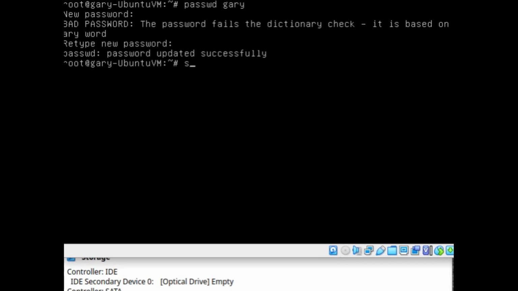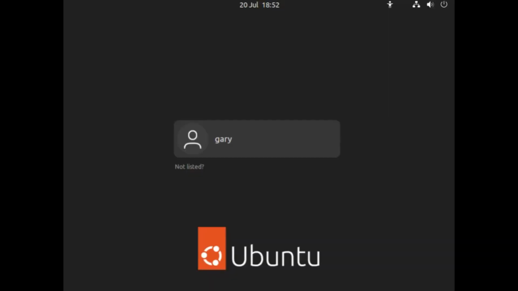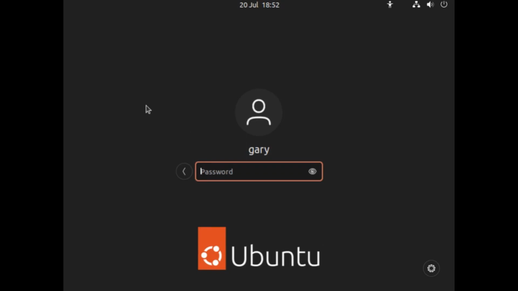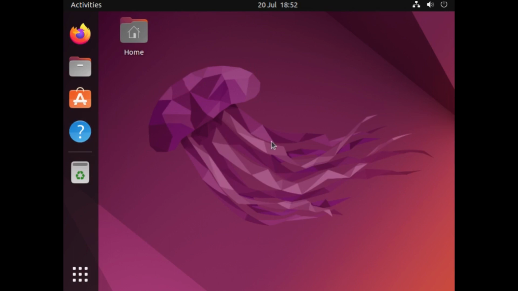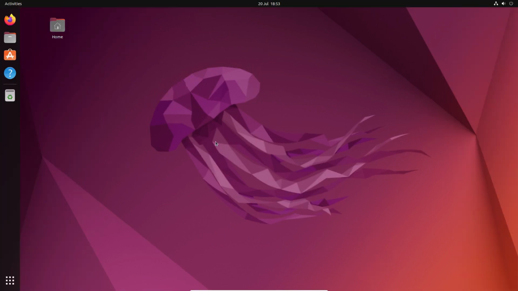So if I type reboot now, you can see I'm now at the login screen. So click my user, type in my password, and you can see I am in my Ubuntu. And that is the end of the video. Now this only works if you can get into recovery mode. My next video will show you how to recover your password if you can't get into recovery mode.